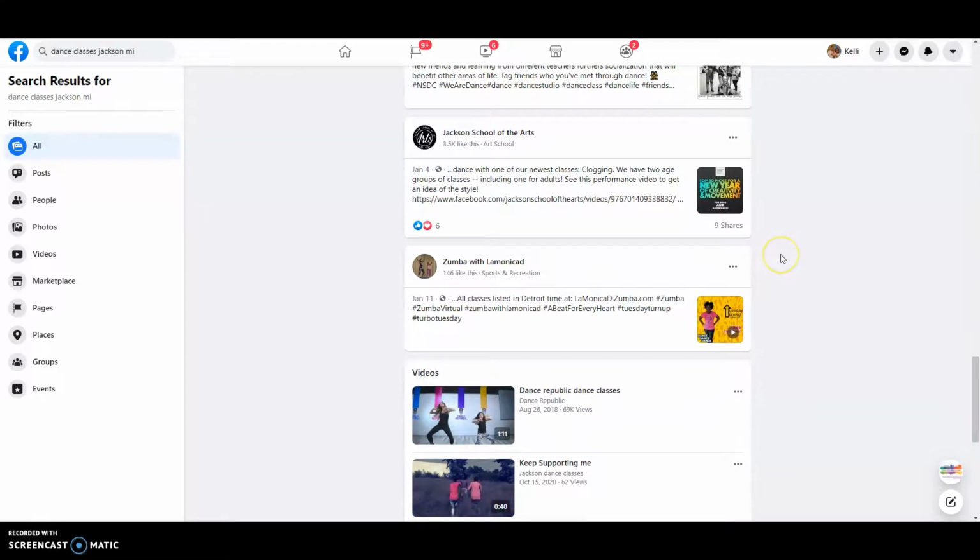But by increasing your posts, and making sure that it's not just pictures, or just posts, or just videos, but an array of all, it will increase your chances of being found, as well as making sure that you're using those keywords that we talked about.